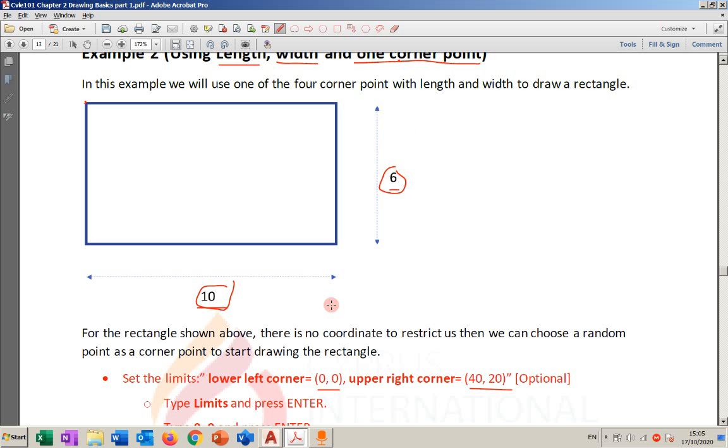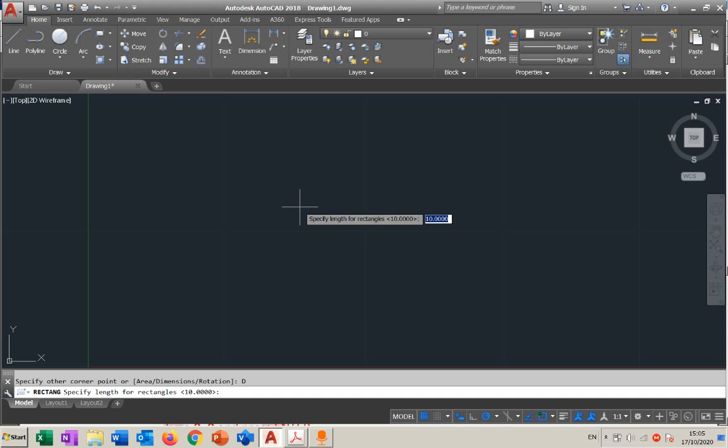So AutoCAD here is asking me to specify length of rectangle. We have 10. I'll write 10, hit enter. Then it will ask me to specify width of rectangle. The width of rectangle is 6. 6, hit enter. It still hasn't finished.